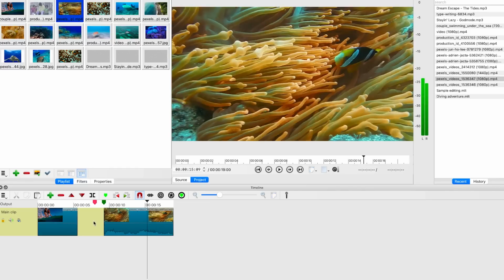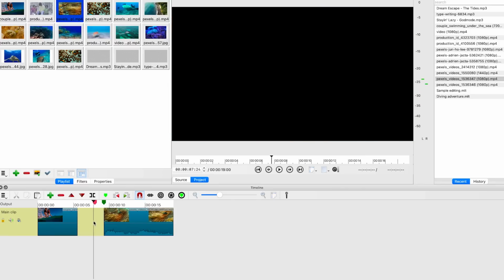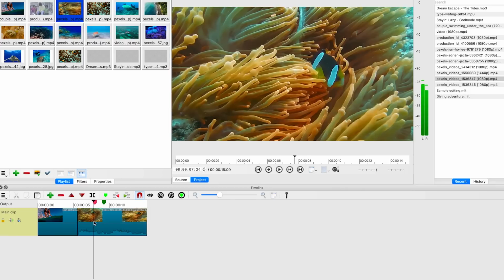Alternatively, you can use the shortcut X. Okay, you can select that place and use the shortcut X, and it's going to delete that section and cover the gaps in between the clips as well.